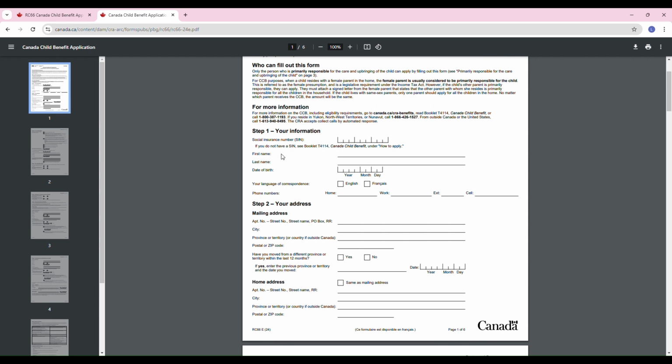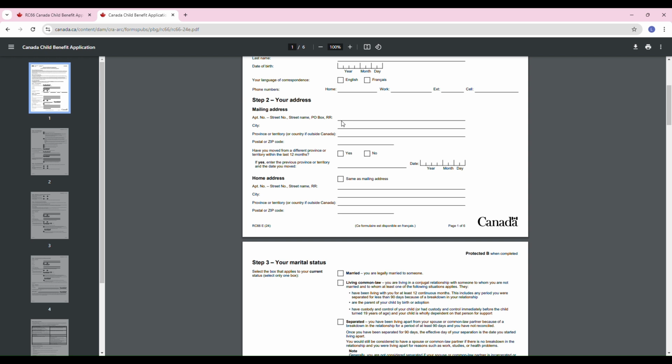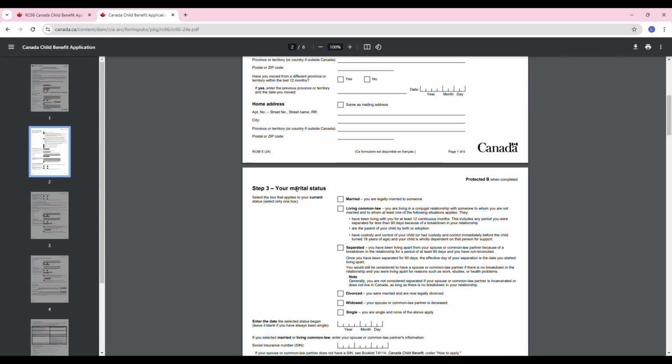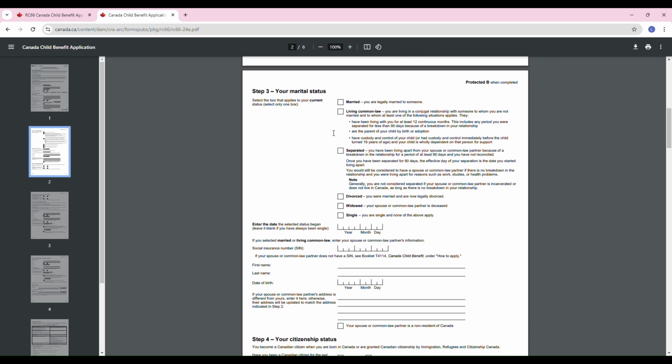Step 1, primary caretaker's details, that is the mother of the child: first name, last name, date of birth of the mother, language of correspondence, phone number. Step 2, your residential address, province, postal code. Have you moved from a different province or territory within the last 12 months? Most probably no. If yes, enter the previous province or territory and the date you moved. Repeat the same address again.